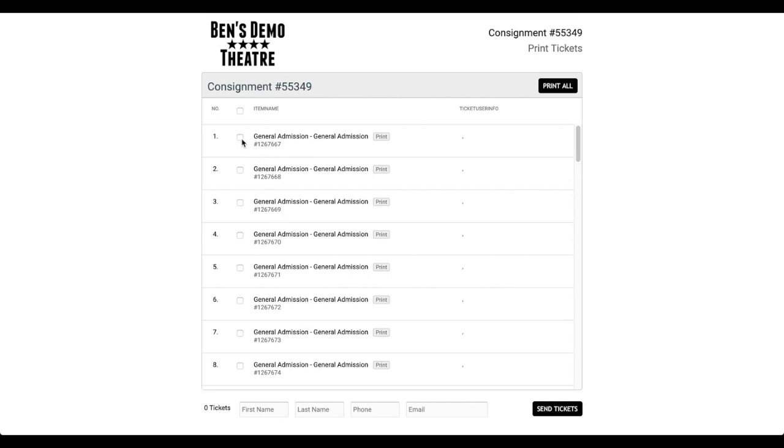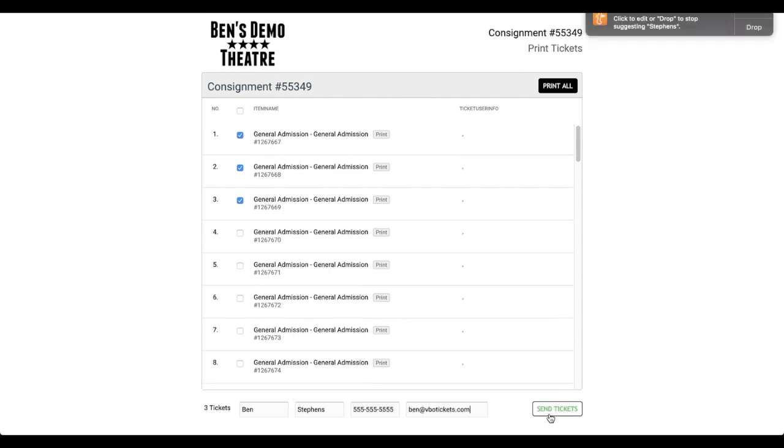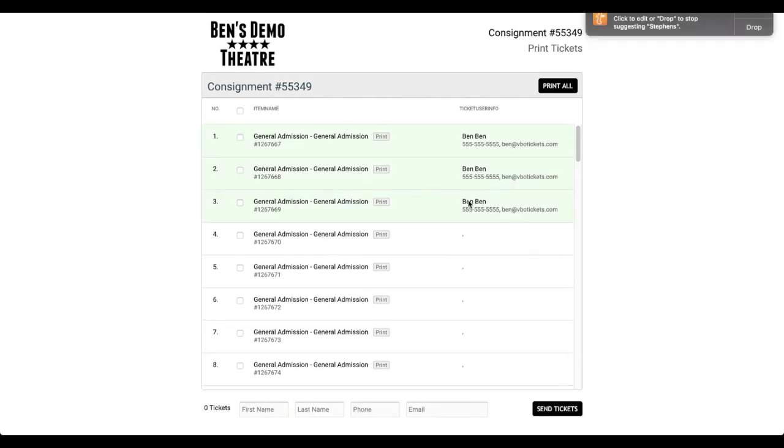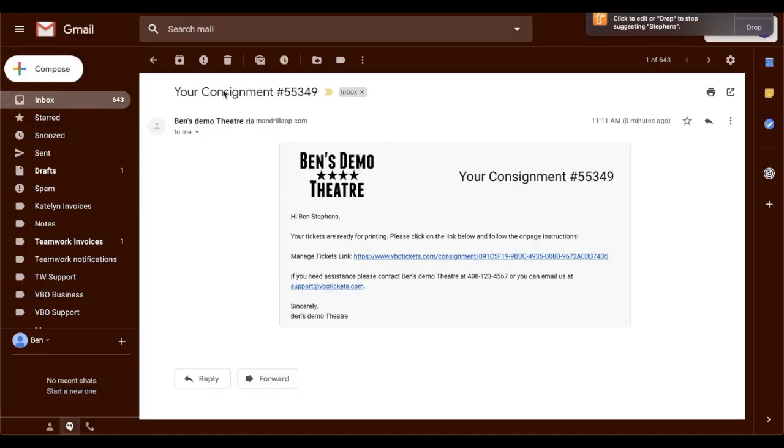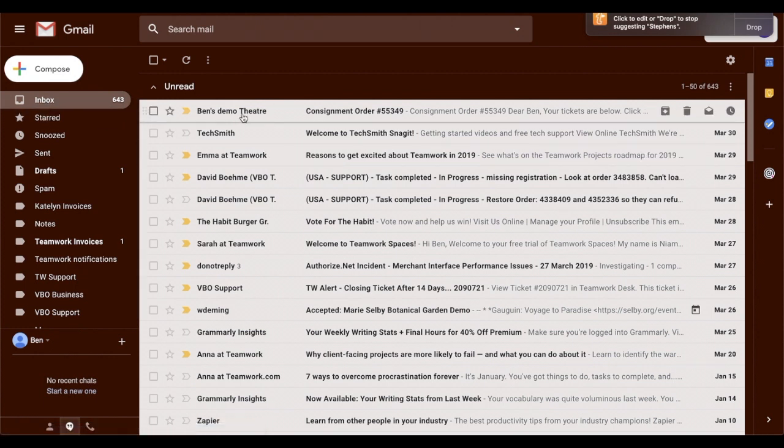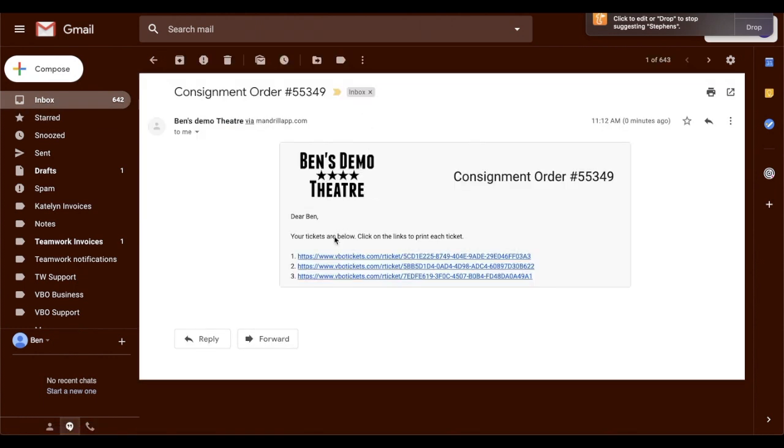So I might go, please send this ticket, and this ticket, and I'm going to send this to Ben, and I can press send tickets. That then marks those as emailed, and then they can send the others to other people as well. So I would then get another email since this was sent to me, and here are my 3 tickets that I sent separately. So I can click on that and print.